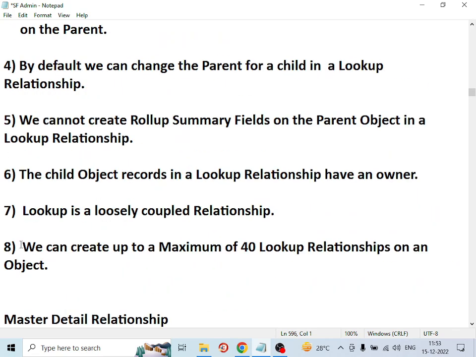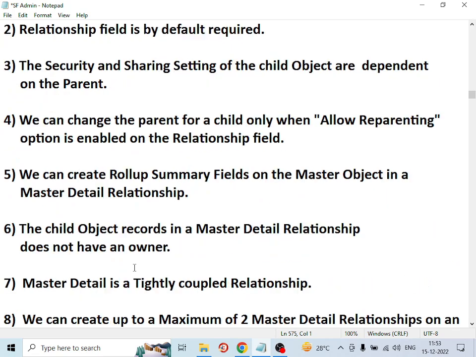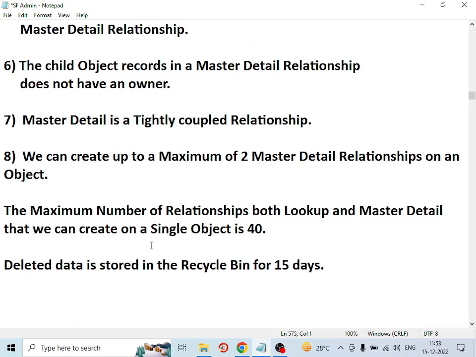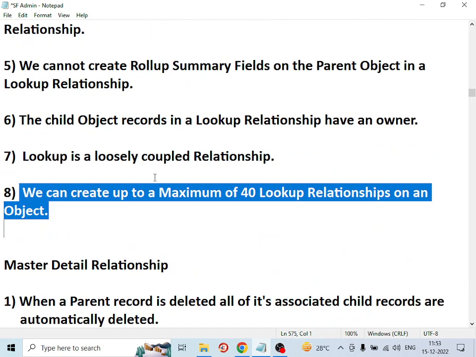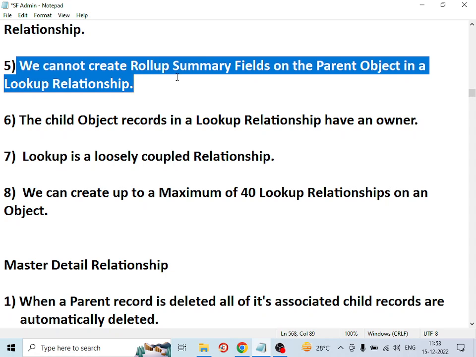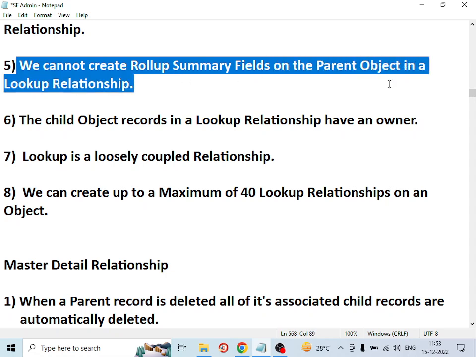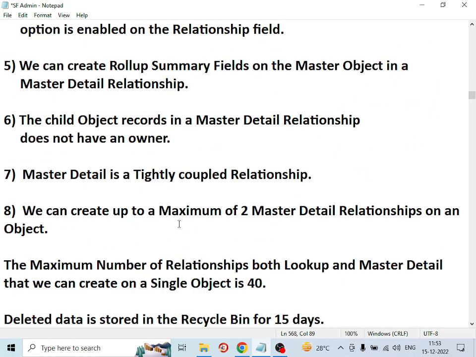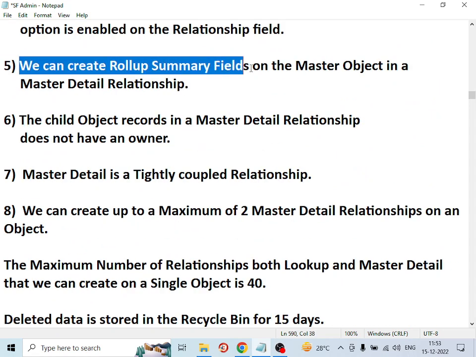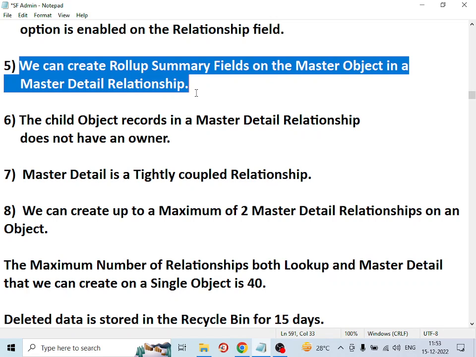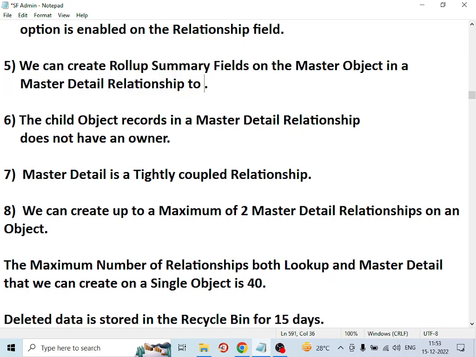And lookup, how many can we create on an object? 40. Master detail, how many can we create? 2. Next, remember the fifth point. In lookup relationship, we cannot create roll-up summary fields on the parent object. Whereas in master detail, we can create roll-up summary fields on the master object to summarize child object data.